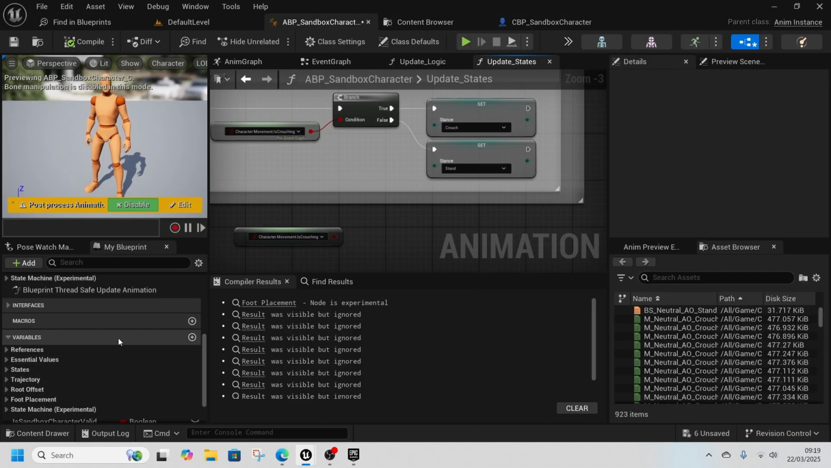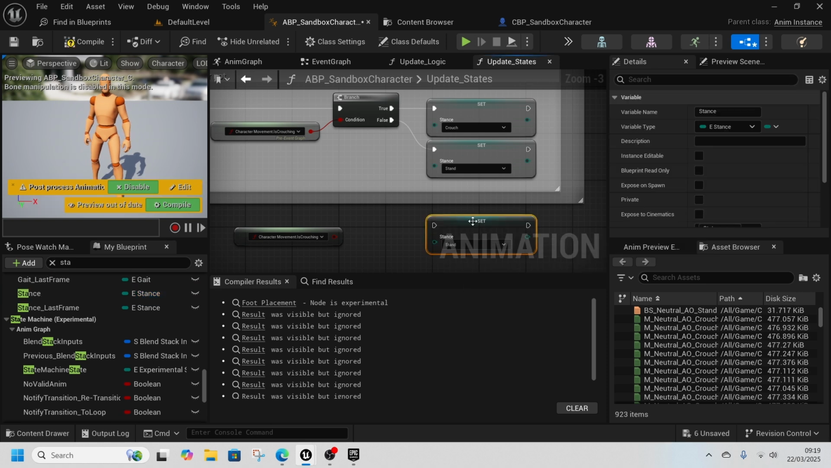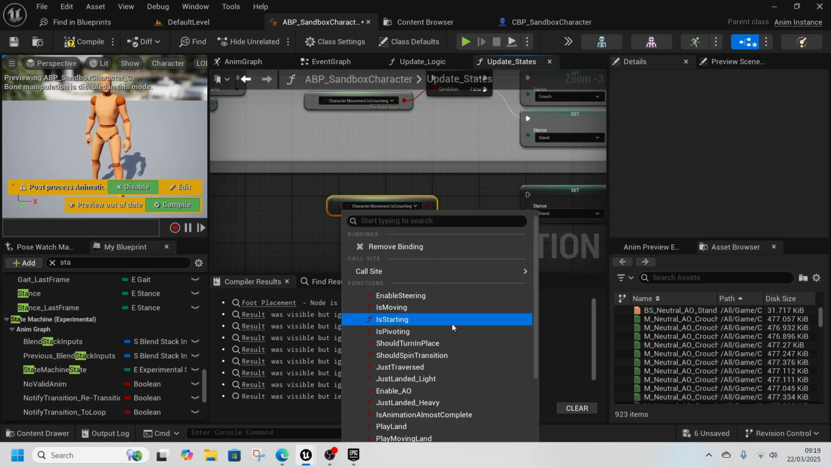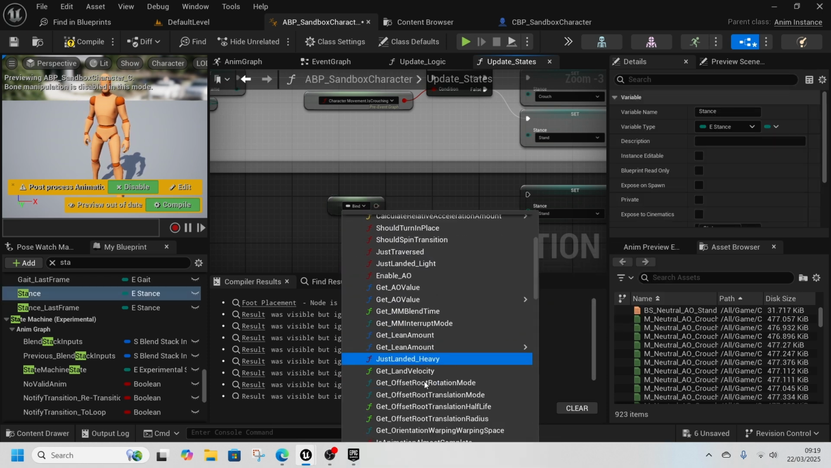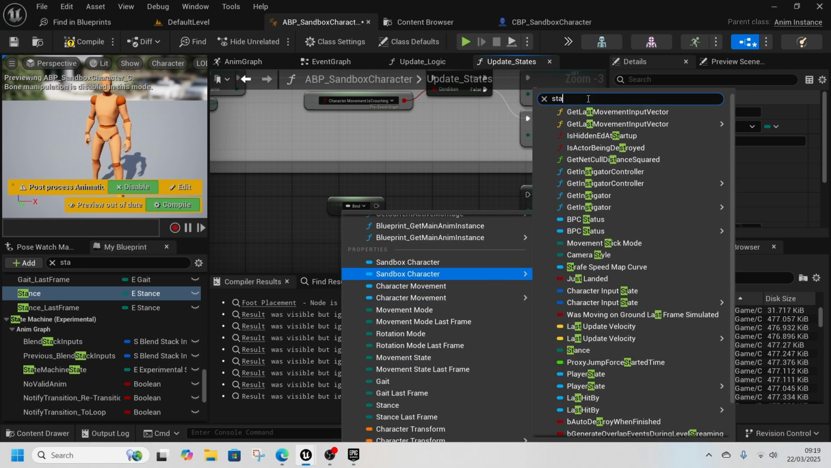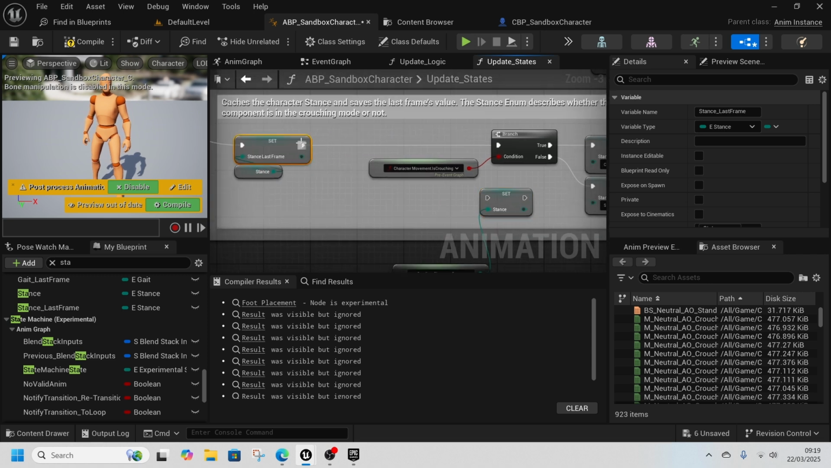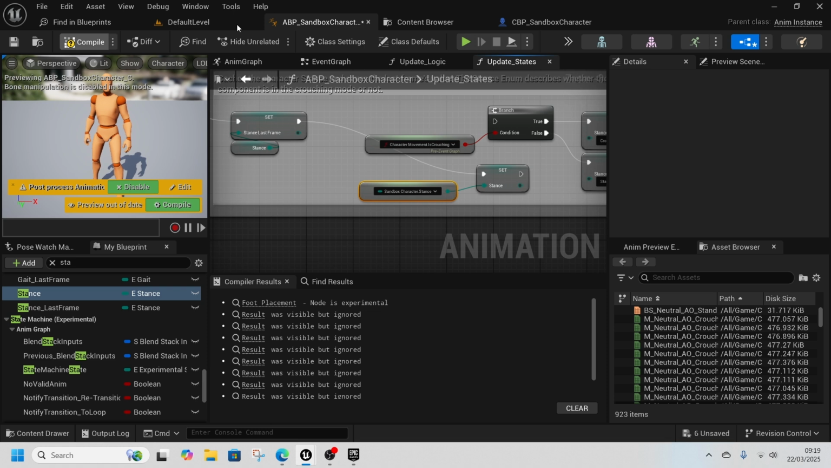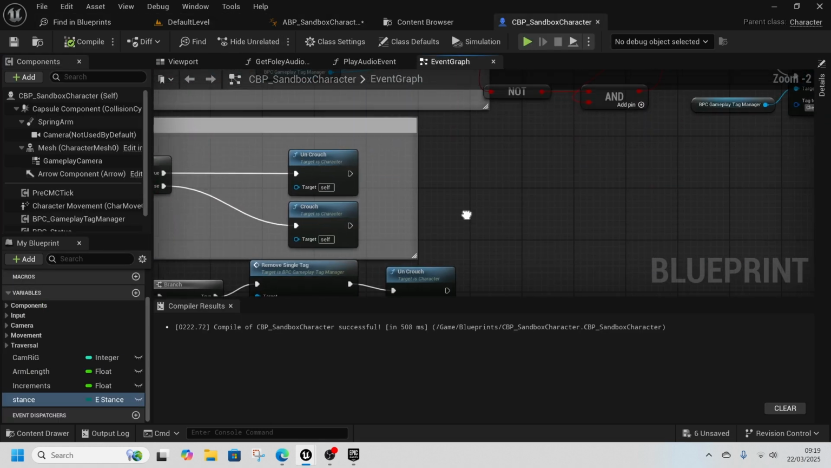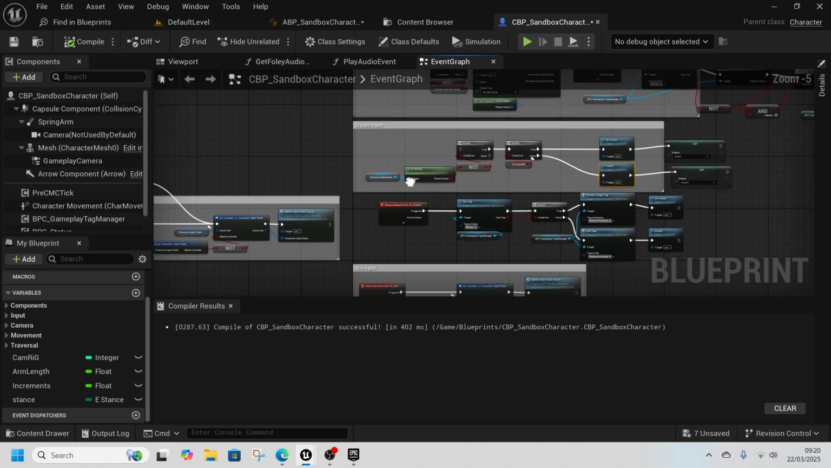Go back to the ABP, and then the variable that is being set here, we want this stance, and we're going to set that here. And then we need to find it off. So remove the binding, go back to it and get the sandbox character. Then we want to find the stance just here and plug that in just there. Now this will break your crouching, so we just need to fix that quickly. So if we go back into sandbox character where it's crouching, we're going to get our stance. We're going to uncrouch and set it to stand, and duplicate that and set it to crouch when it crouches. So this will fix the problem of your crouching just here.